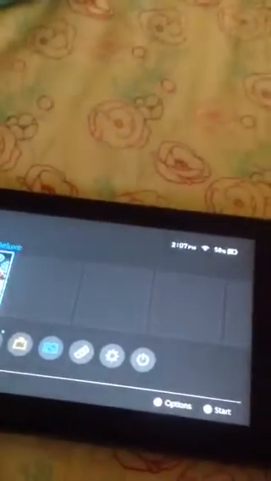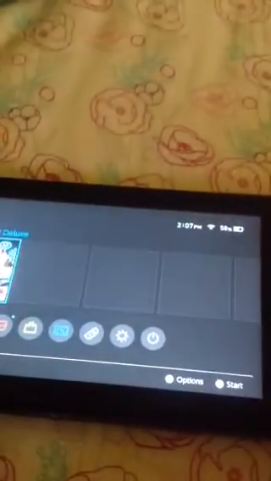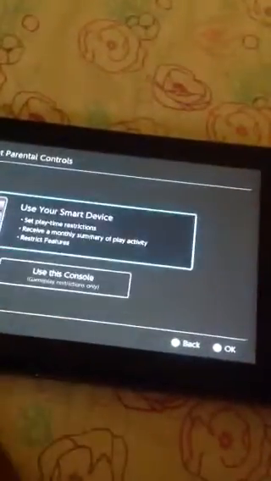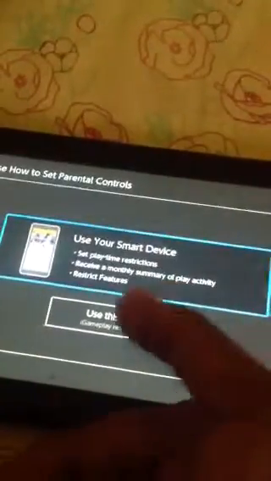I'm going to show you how to set up parental controls on your Switch. I showed you how to set up parental controls on DSi, 3DS and Wii U in 2016, but this time it's going to be on the Switch. So, go to System Settings. You'll obviously want to scroll down to Parental Controls, and then hit the Parental Controls settings. Use your smart device. Of course, you have to be 18 to do that, but I'll explain that later. But we're not going to be doing this because I'm under 18, so we're going to use this console.